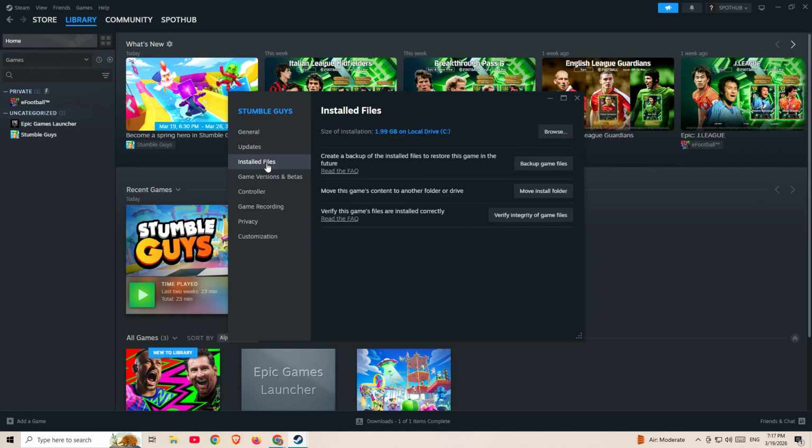This tab is important because it gives you tools to repair the game installation without reinstalling everything from scratch. Once you're there, click Verify Integrity of Game Files. Steam will now check all of the game files on your system and compare them with the files that should be there. If anything is missing, broken, or out of place, Steam will automatically download and replace it. This process can take a few minutes depending on the size of the game and your internet speed, so give it some time to finish.